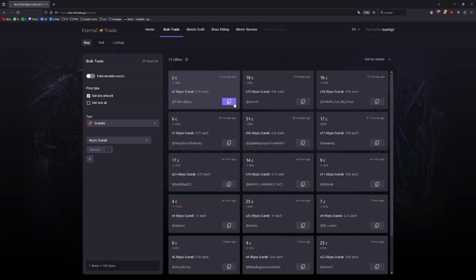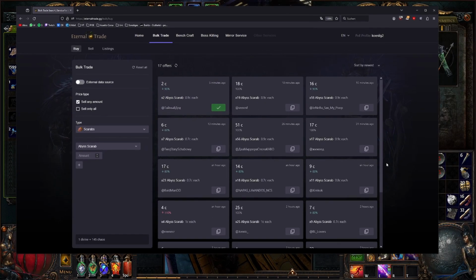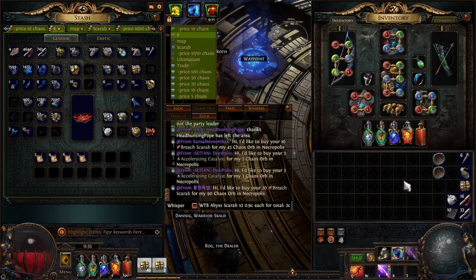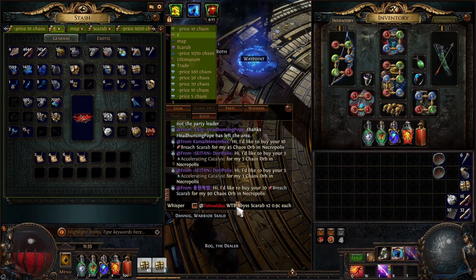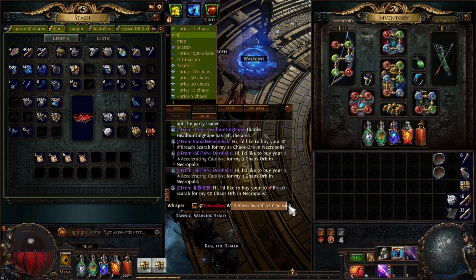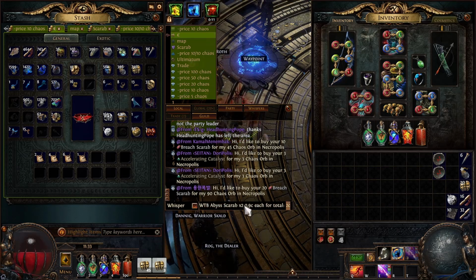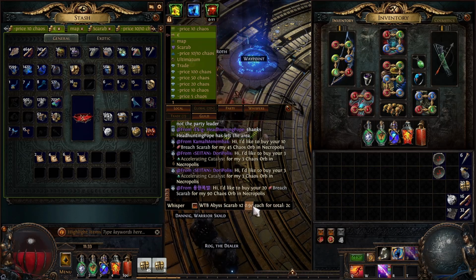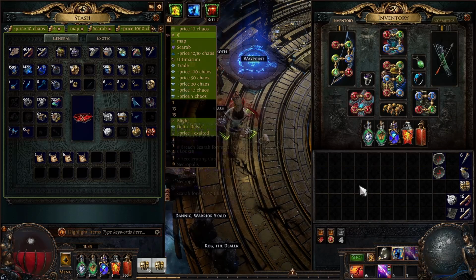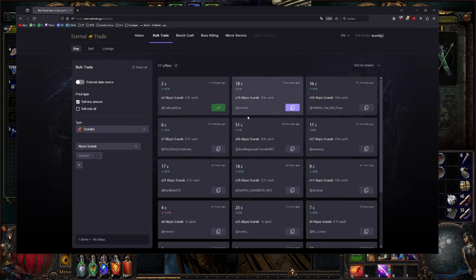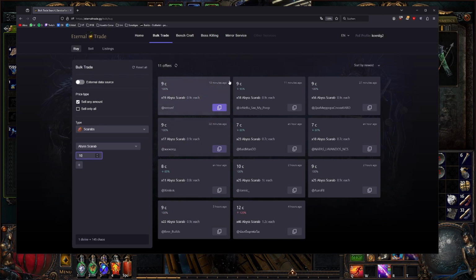So this is the calculation, and if you click on this copy, and you go into your game, you can see here, want to buy, automatically his account, want to buy Abyss Scarab, total 2C. So you can see the price per Scarab is 0.9, it's not 1C. The total 2C. It's really, really cool. So copy, paste. You can set your amount, for example, 10, and automatically it will show you the listings of people having a minimum of 10 of these scarabs, right? A really, really cool feature.